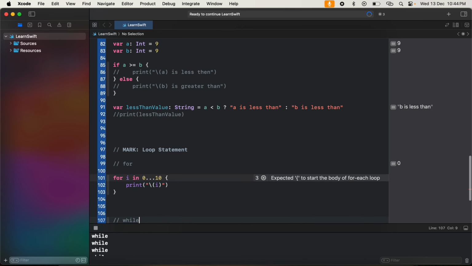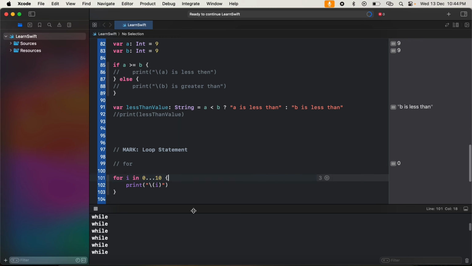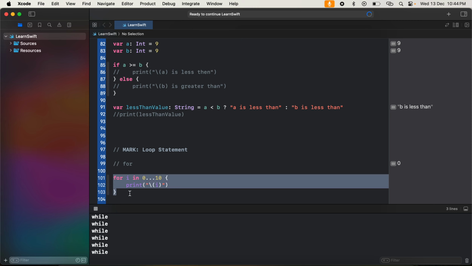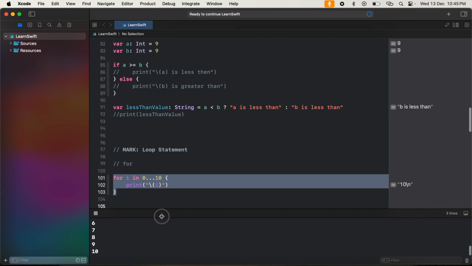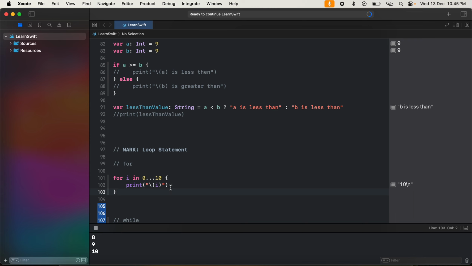So what happened here? Suppose we have to print the values from 0 to 10. How will we do it? With a for loop we just write some loop code and then execute it, and you can see here we have 0 to 10 digits printed, right? So we are done with the for loop.